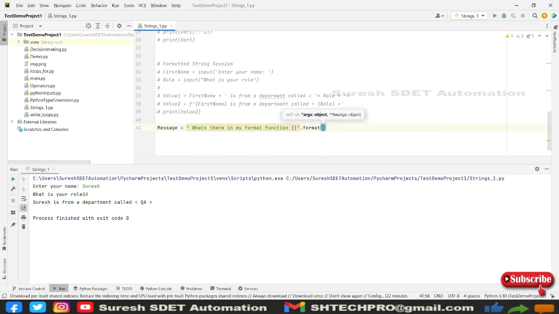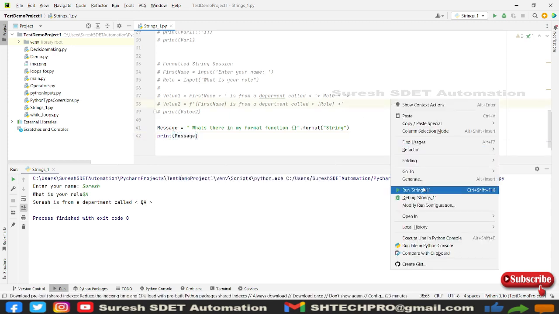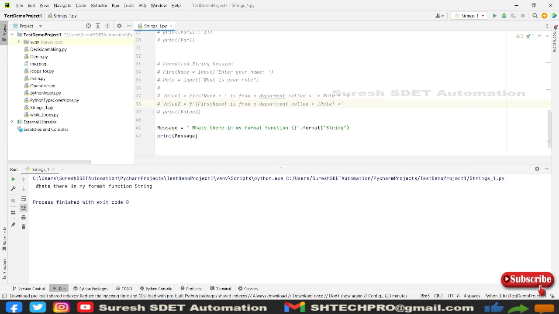And in the format, I'm going to write a value here. Let's say the value I'm going to format the function with is formatted strings. So this is a value I need to print. I think I need to give only one because I'm using only one curly brace. Let me quickly save and print this message. Right, so simply execute this program. Now you can see what's there in my formatted function is string. So this is the string that we added here.